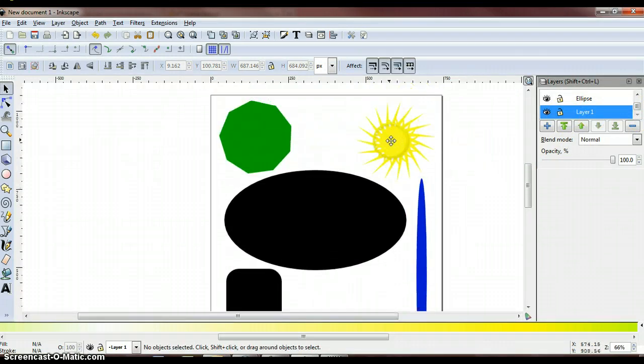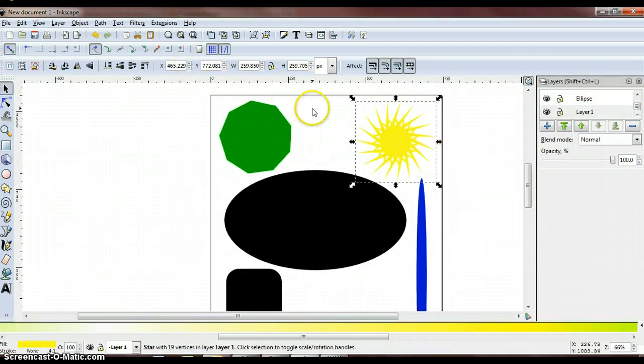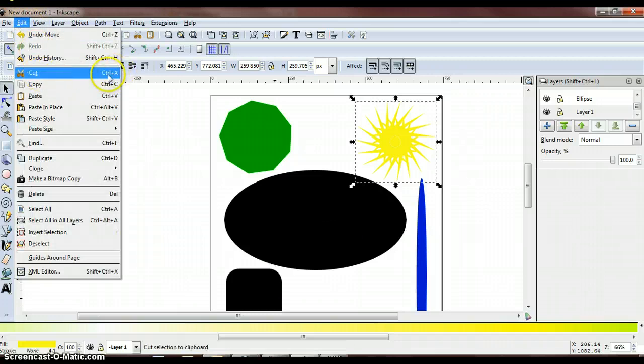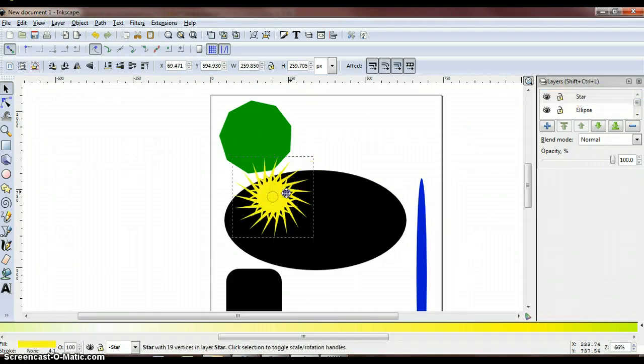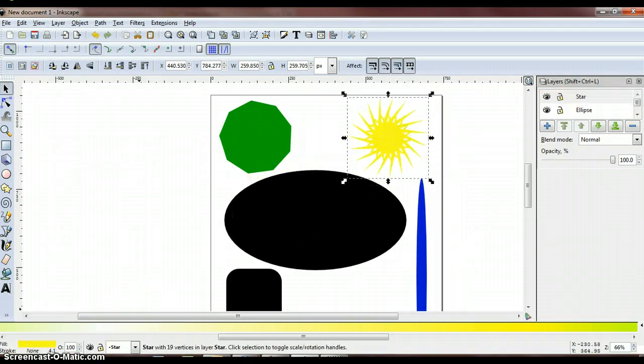And we're going to do the same thing with our star layer. So right now it's on layer 1, so we have to go back to layer 1. And you can either hit Edit, Cut, or we can just do the quick version of Control X to cut that from layer 1, and Control V to paste that in our star layer.